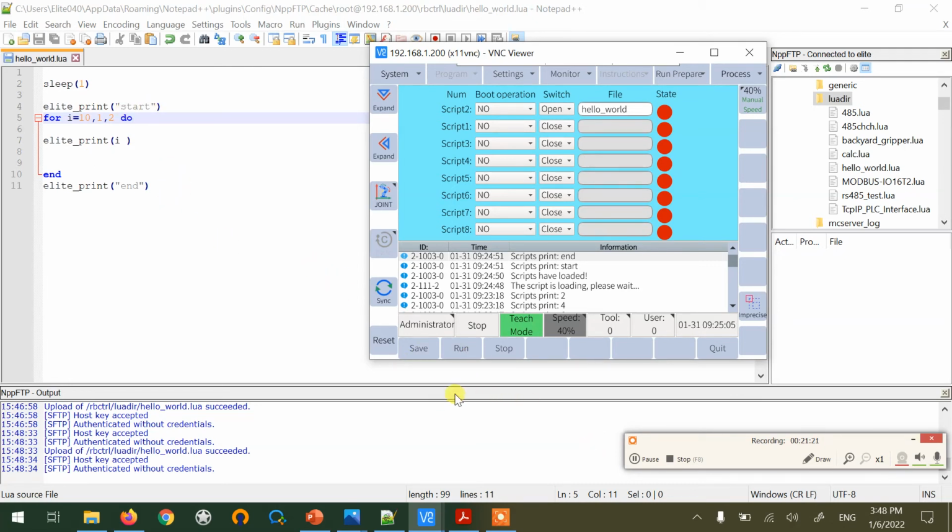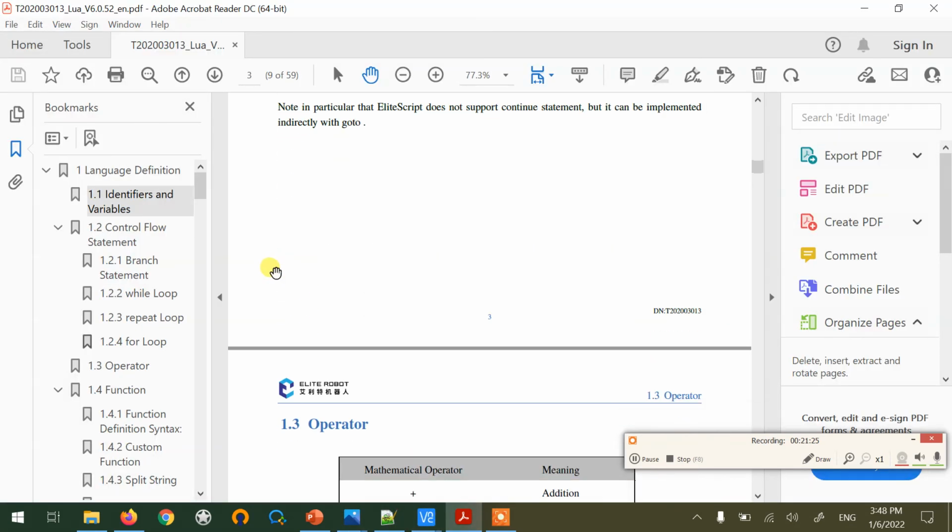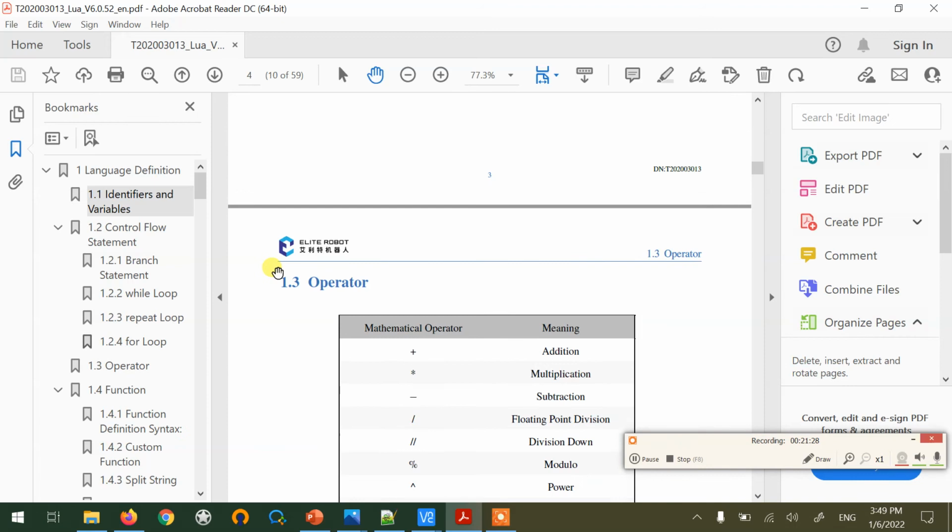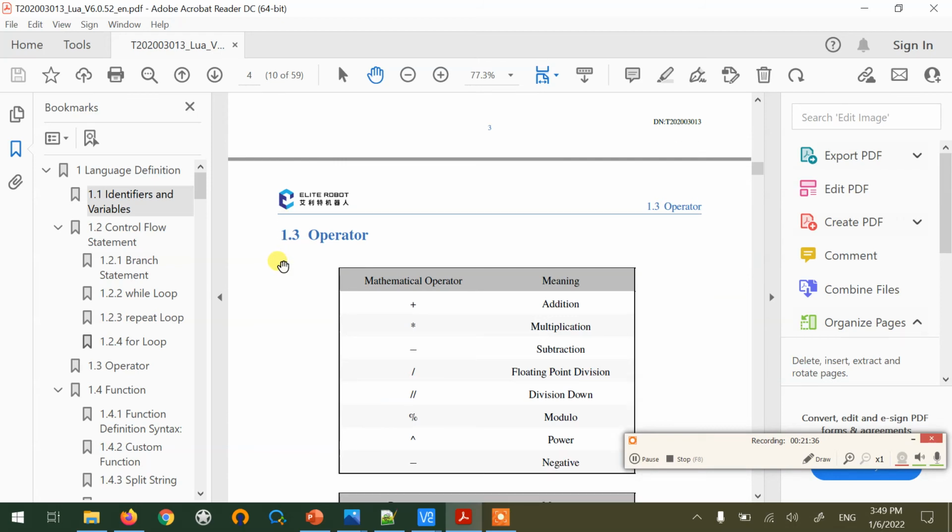Okay, so let's continue. Until now, we learned how to make the first program in Lua on our robot, how to run it. We got some idea about how the controlling statements work, how the while loop and the for loop work.